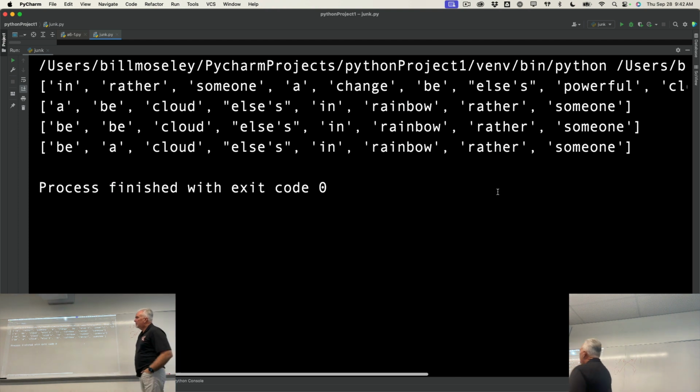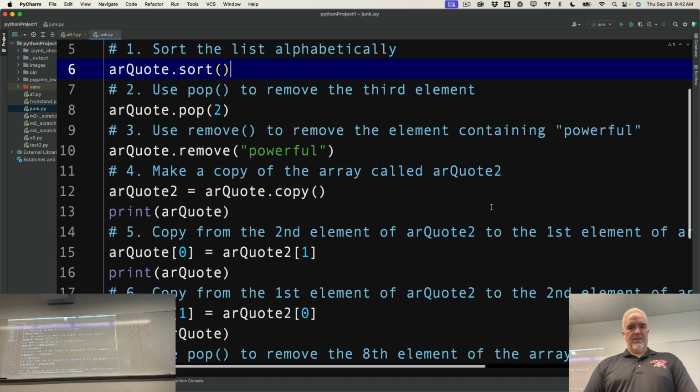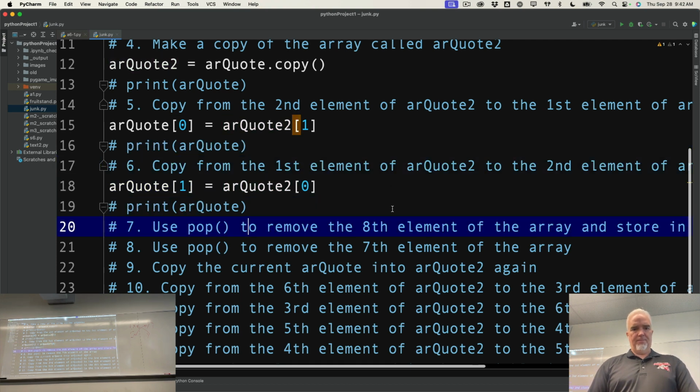Okay, so this is after each step. Here is the beginning, before it's sorted. This is before we start swapping these two. This is midway through the swap. You can see it's got B and B here, and then we copy A into there. So it's doing what it's supposed to so far. I'm going to comment these out so we don't get a million prints here.